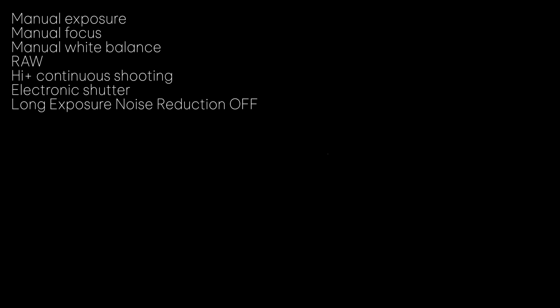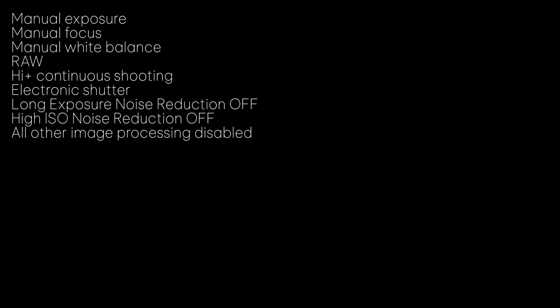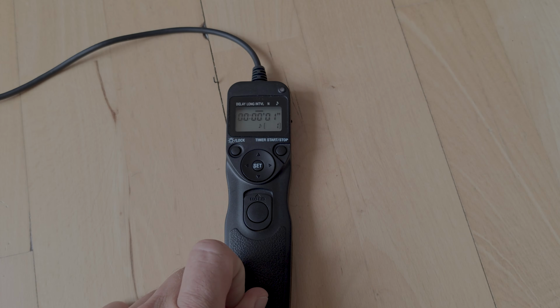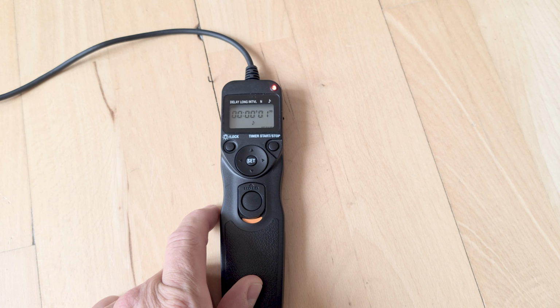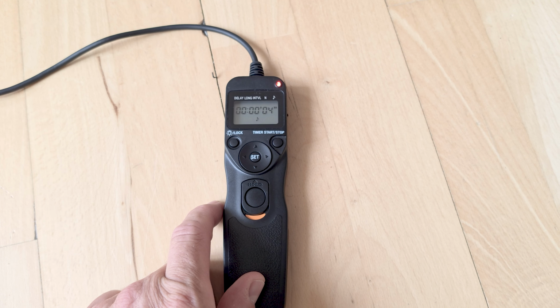Instead of waiting for another ISS pass, I created a simple moving dot animation, displayed it on my OLED TV, and photographed the screen. The test video is linked in the description. The camera was set up completely manually. Manual exposure, manual focus, manual white balance, only raw, high plus continuous shooting, electronic shutter, long exposure noise reduction off, high ISO noise reduction off. All other image processing disabled. I used a wired remote shutter release, equivalent to simply holding the shutter button down continuously.